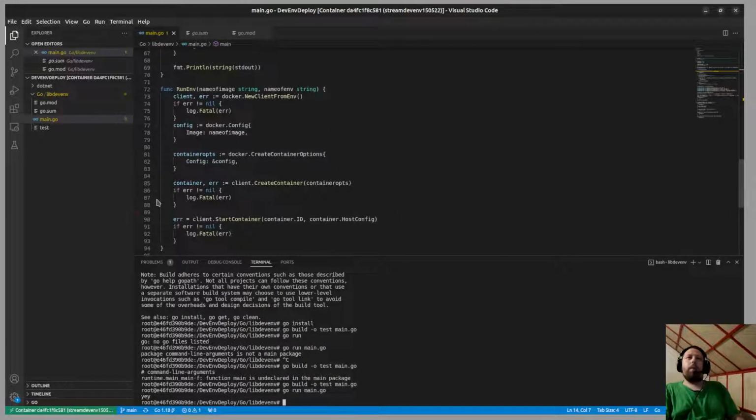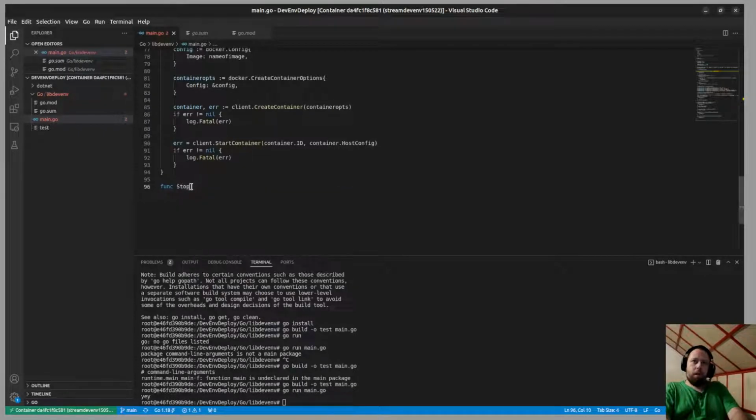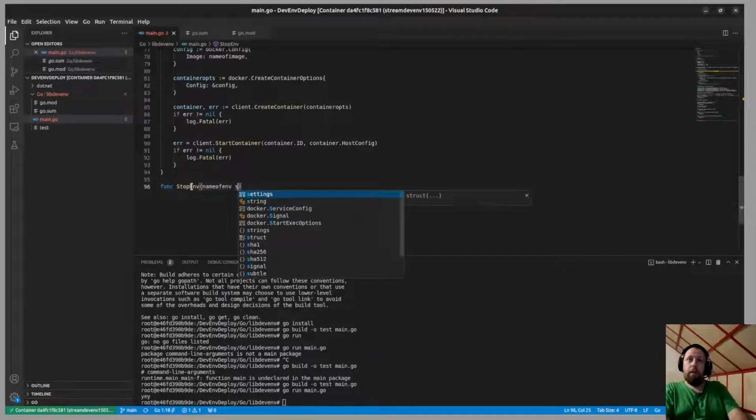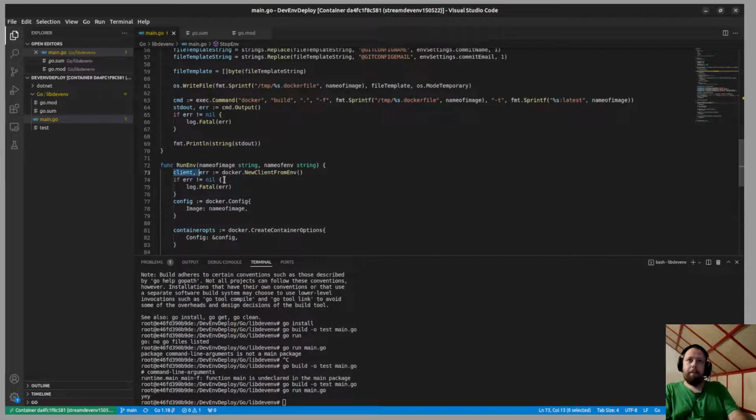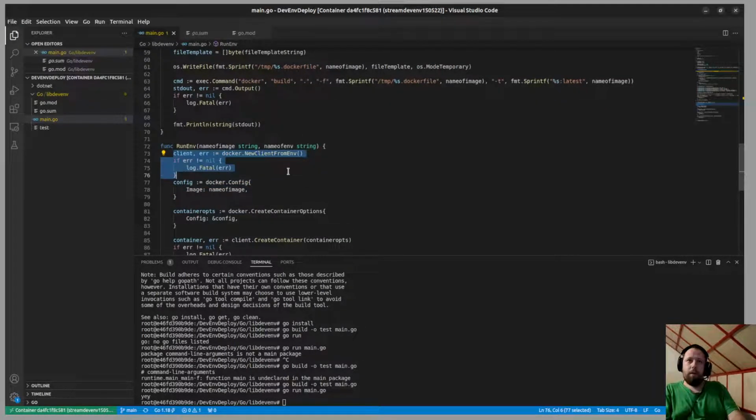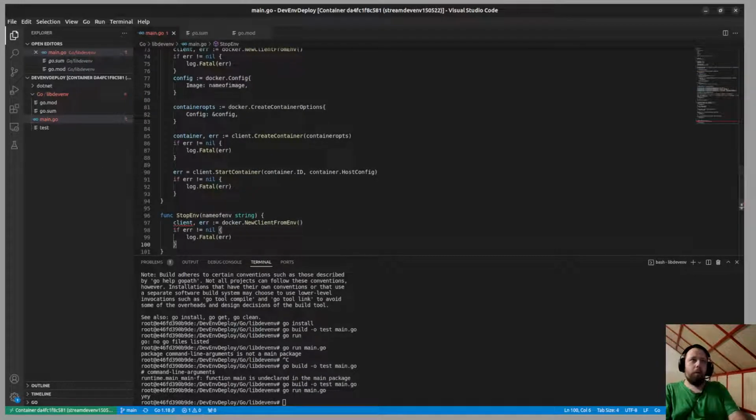Now, at this point, we want to add a func for stop env, which will just need one string, which is name of env string. Now I can do this. Now, how to stop a container? I think I have that here as well. Never underestimate the power of old code.